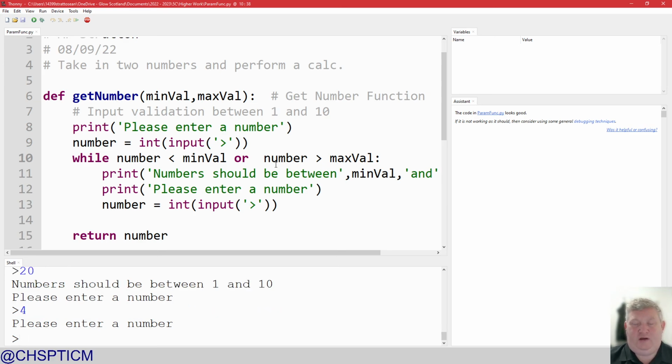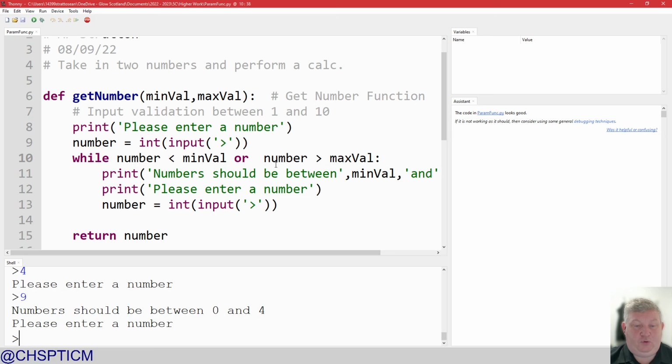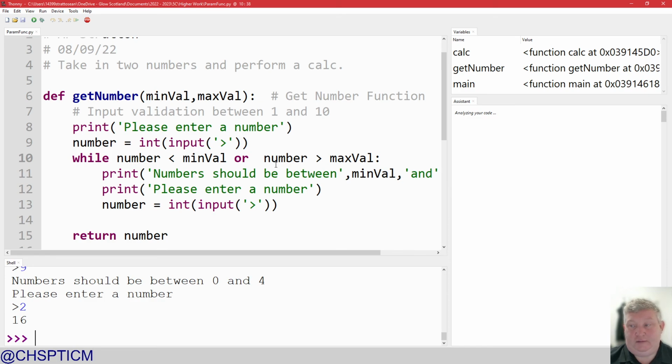So it's now 4, and it's now to the power of, and I said it could be anything between 0 and 4, I think it was. So if I put in 9 at this point, it said, no, you're not allowed to do that. So we'll do 4 to the power of 2. 4 to the power of 2 is 16.